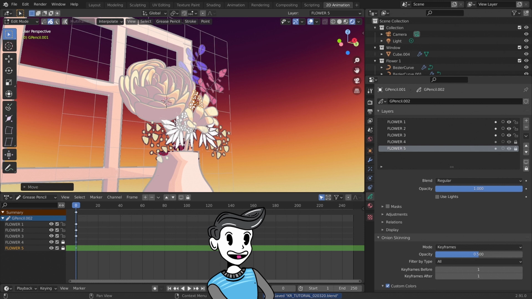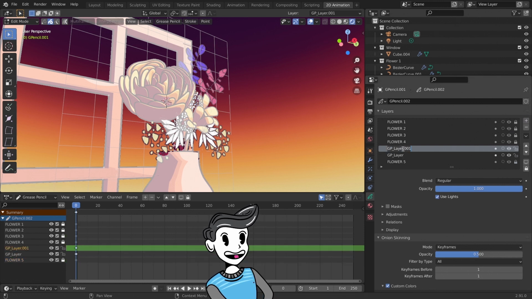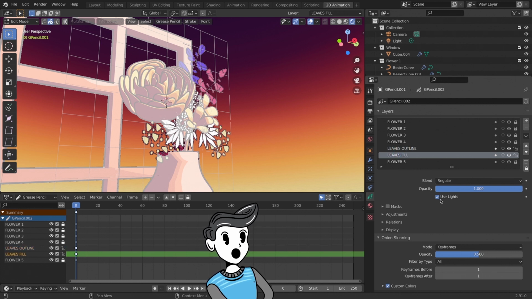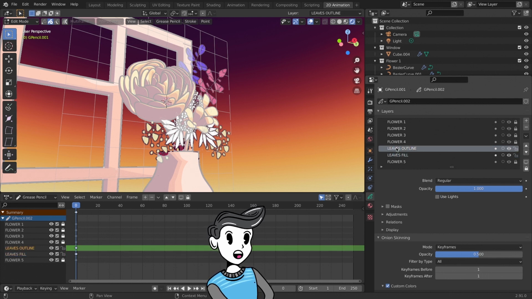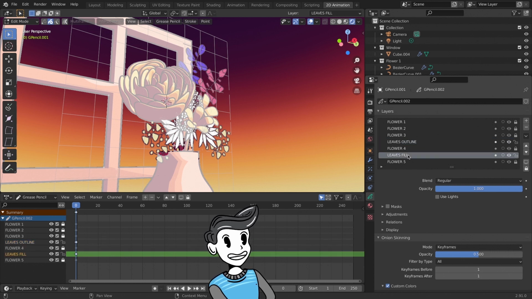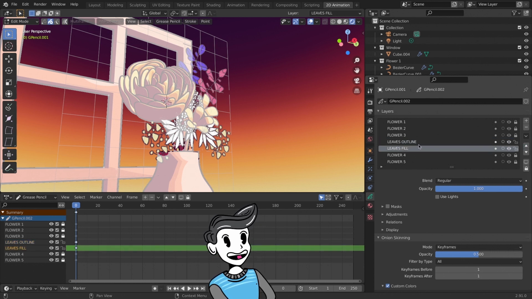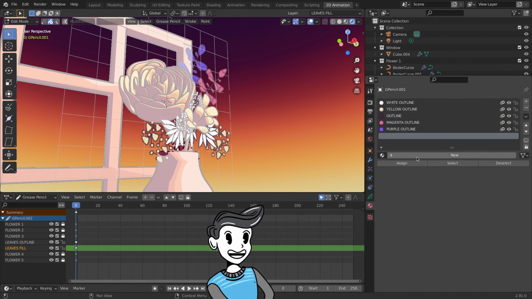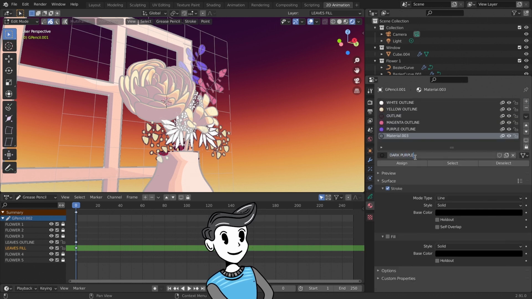For now, let's lock all the layers and let's add 2 new layers named Leaves Outline and Leaves Fill respectively. Uncheck Use Lights for both. We're going to place these right under the Flower 3 layer in the panel and the outline layer on top. Let's create a new material and rename it Dark Purple.